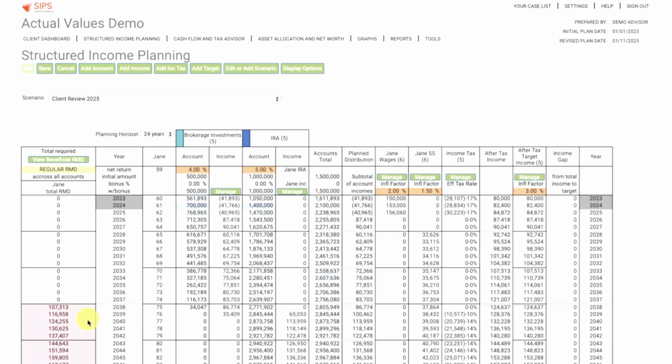So just as a reference, if the RMDs show as red, that means that the RMD is not yet met for that year. If the RMD value is white, it means it's met perfectly. And if it's green, it means that it's been exceeded for that year. So looks like starting in year 16, we need to turn the RMDs on.